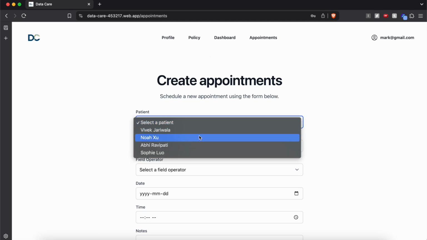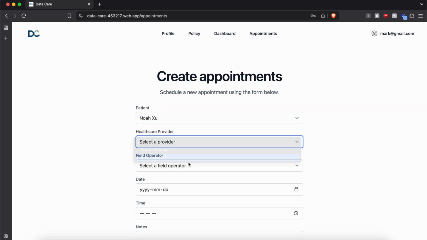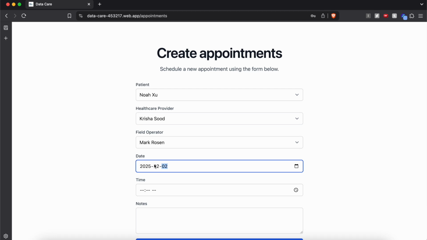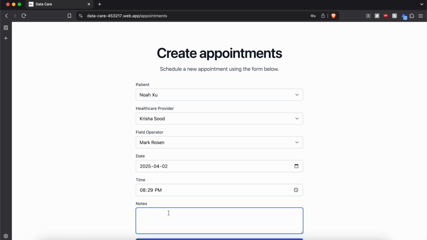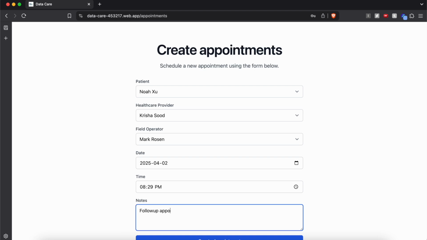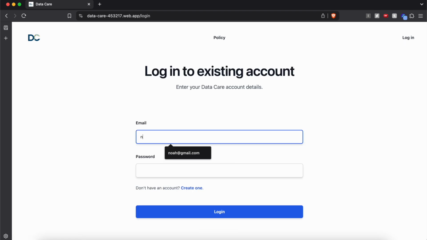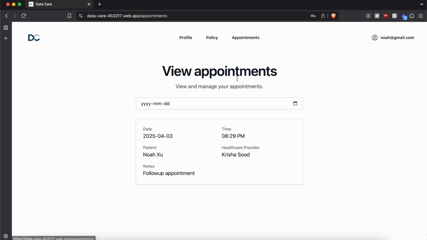For example, if we select a patient such as Noah, and we select a healthcare provider and set the field operator, we can also do today's date, for example, April 2nd, and then set a time such as 8:29 p.m. And we can do a follow-up appointment, for example. We can create the appointment, and then if we log out and log in as the patient that we just created that for, we can see that this now appears on their end as well.